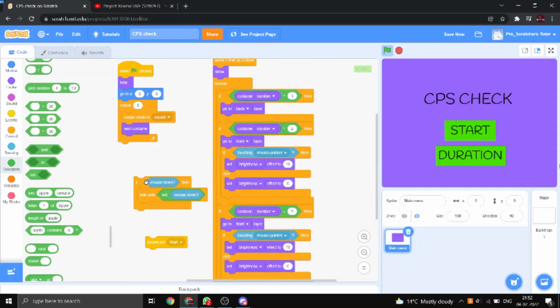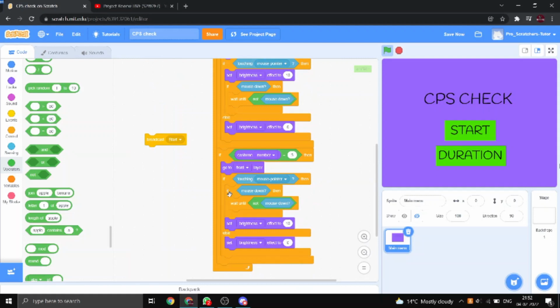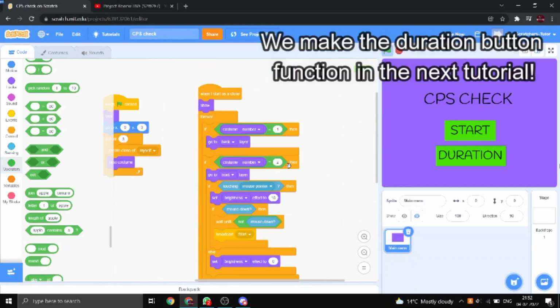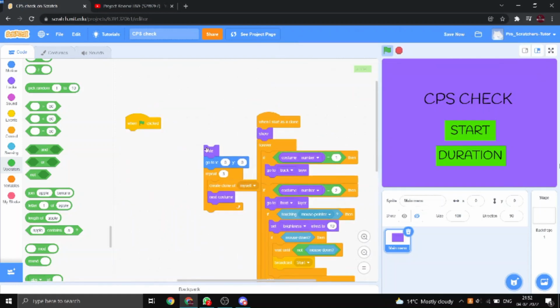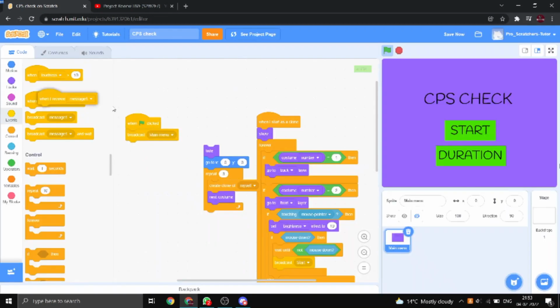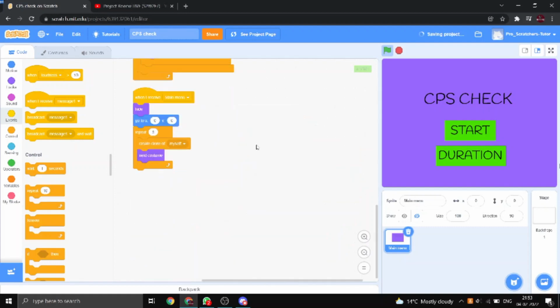Okay, duplicate this and put this right here and this one right here. Okay, and actually put this right here and put this broadcast right here. Okay, seems good. And now what we're going to do is broadcast a new message here, and this will be named main menu. Okay, broadcast main menu, and actually when I receive main menu. Alright, so seems good.